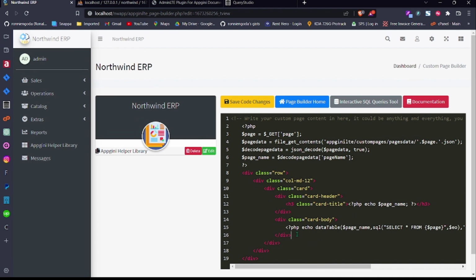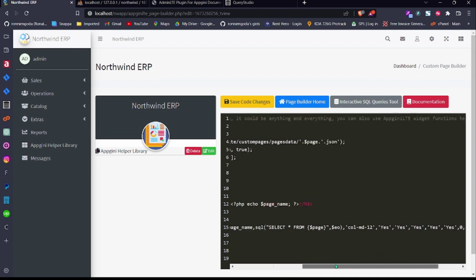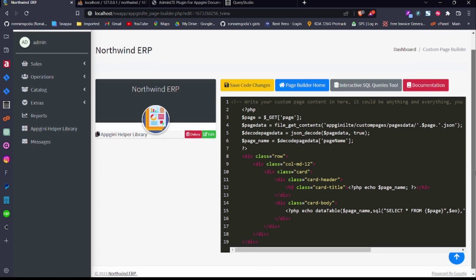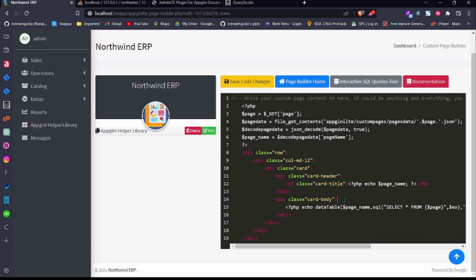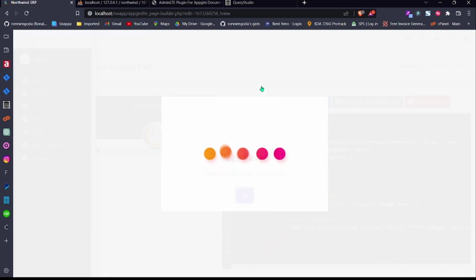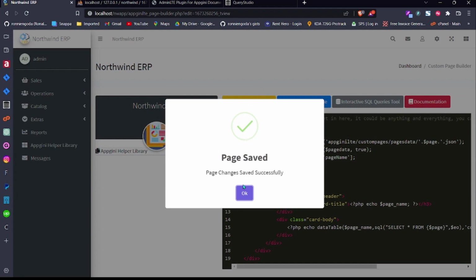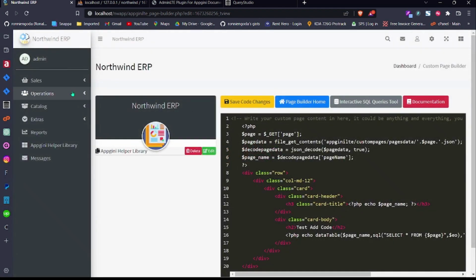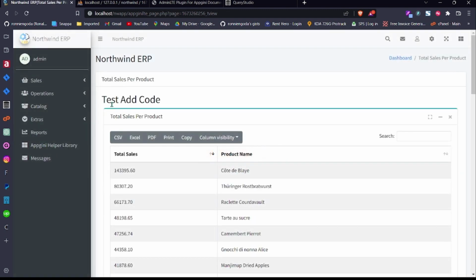By default, you see it has its own automated code there, but you want to add something to it. Let's say H2, test add code. See, and save code changes. Okay, once you've done that, you can come now to cells and go here. You see here's the code that we have added. So you can add it anywhere you want in that script actually, and you can edit it.